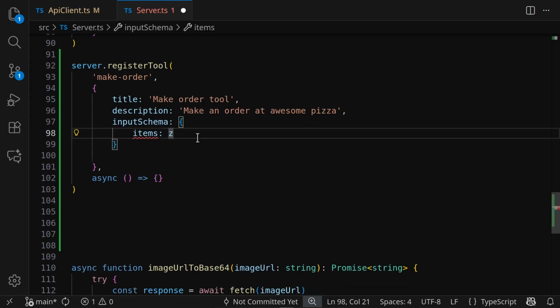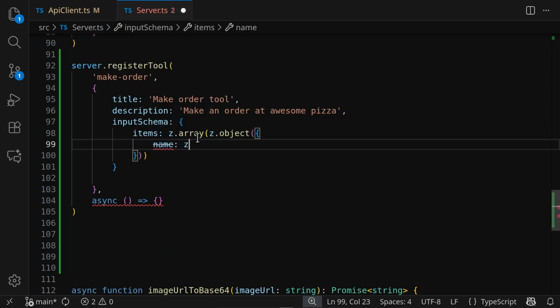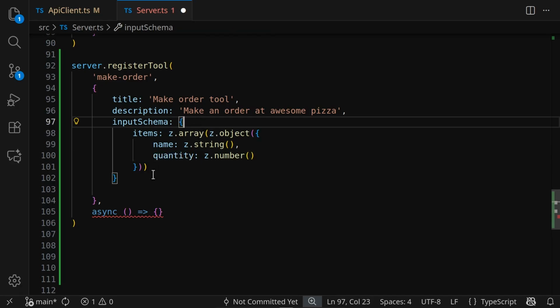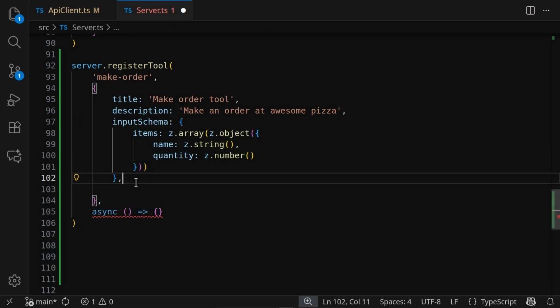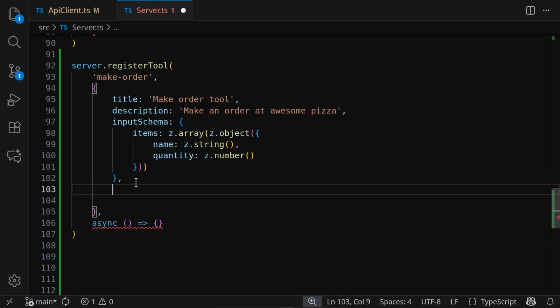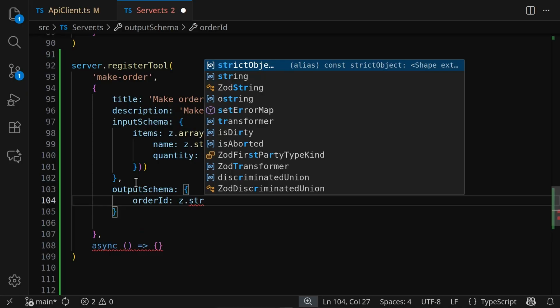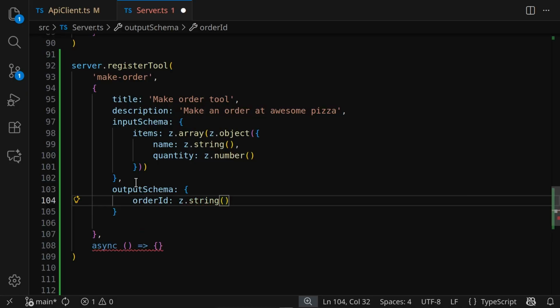All right. These items will be an array, which is an array of objects. So here I'll say z.object. And now let's add some specifications to this object. A name of type z.string. All right. And a quantity of type z.number, like this. This tool also has an output schema, and the tool should return back the order ID. So here I'll specify output schema. We should return back an order ID of type z.string. And this will be interesting to implement.